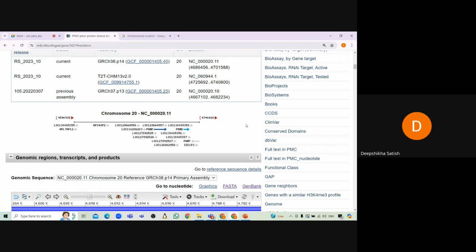Now, if you remember, I told you one thing about the NCBI database, that the NCBI database always stores the information in a forward manner, right? Here you can see that it is a forward direction, that's fine. Now I want a base position, meaning on the 20th chromosome, from which base to which base the PRNP gene is located.